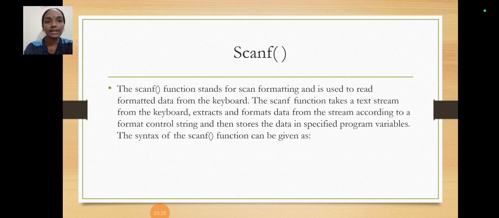Now let us know about scanf. Scanf function stands for scan formatting and it is used to read formatted data from the keyboard. The scanf function takes a text stream from the keyboard, extracts and formats data from the stream according to a format control string, and then stores the data in specified program variables.